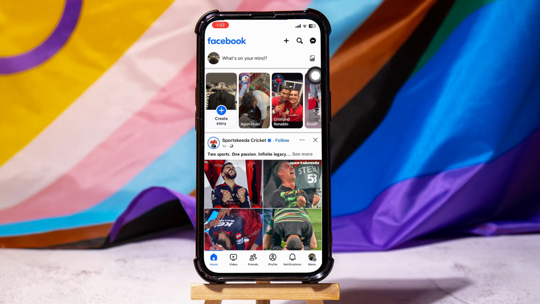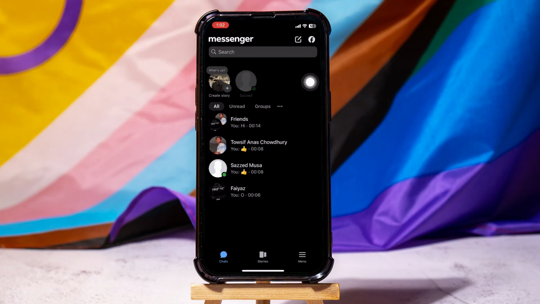On this page, go to the top right corner and tap on the Messenger icon. You will then be taken to the Facebook Messenger app on your phone. Here, you can view all your chats with friends. Open any group chat from here.